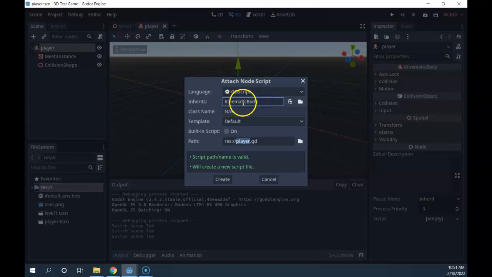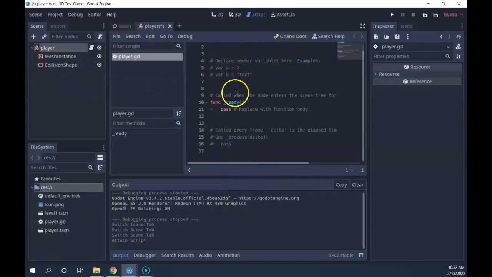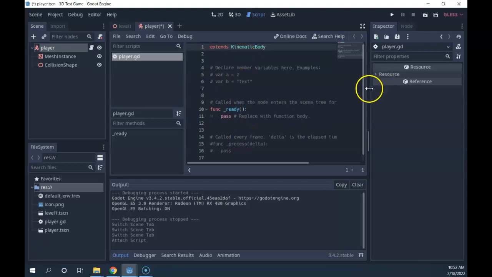It inherits. This is an important thing. Basically saying what code or what script are we going to base this off of, which means there's already a ton of programming in Kinematic Body, which means I'll have access to anything that a Kinematic Body can do in my code. I'm going to use the default template for now, and notice the path is just being named player.gd. This is the script for the player object. And I'm just going to hit create here, and you'll see up comes a kind of programming interface very similar to what you did in Python.